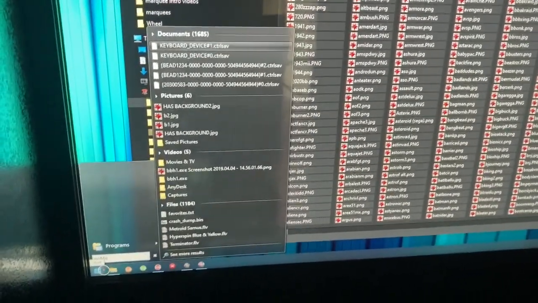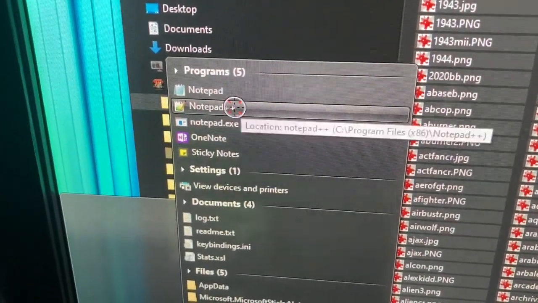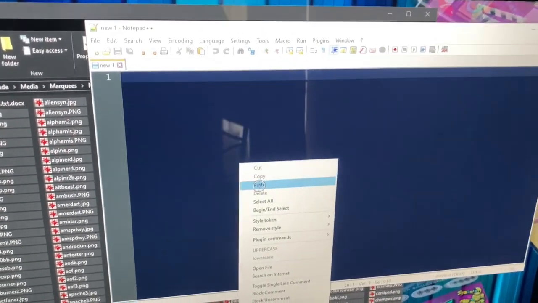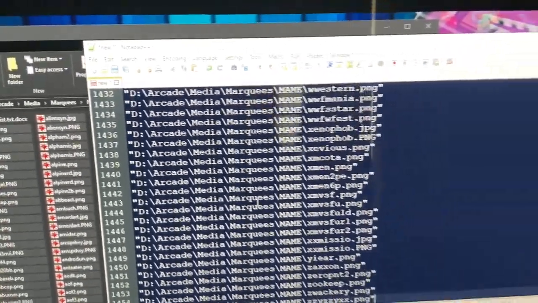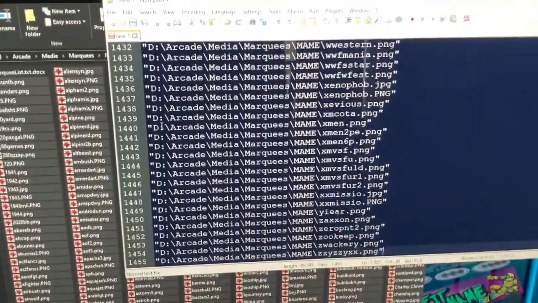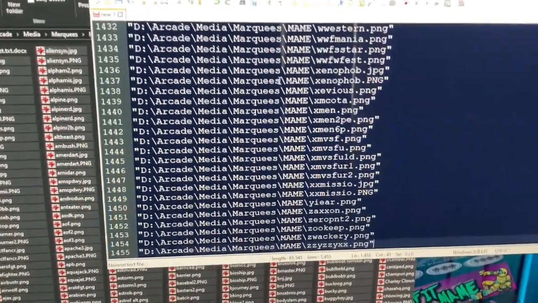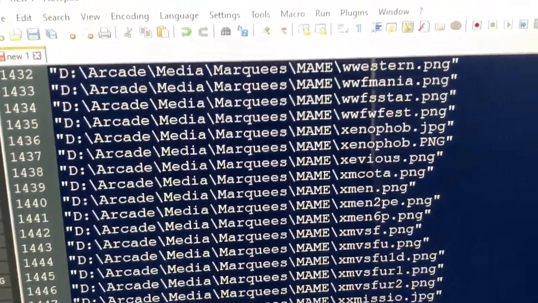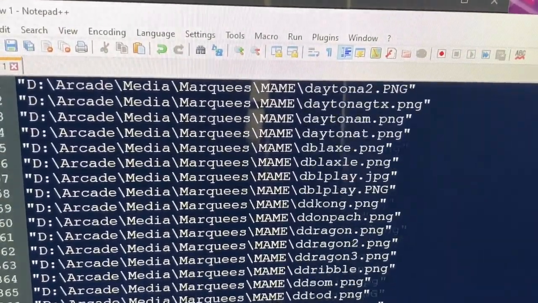All right, so you'll see here it says Notepad Plus Plus. We're going to open that up and paste that here. Okay, one moment. So you see every image that I had in the media folder for Marquees, pasted as a file path here. We're going to do a couple of filters. All right, so let's start from the top. If you see here the details, they have every single game that has a detailed marquee.